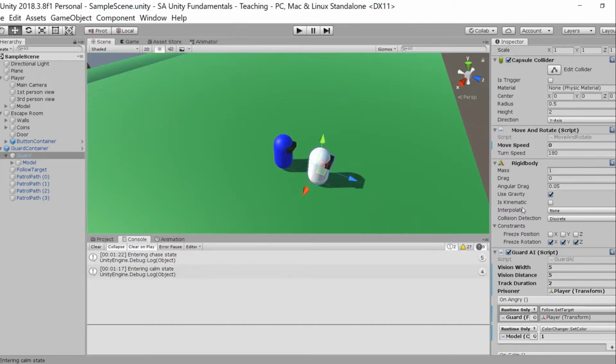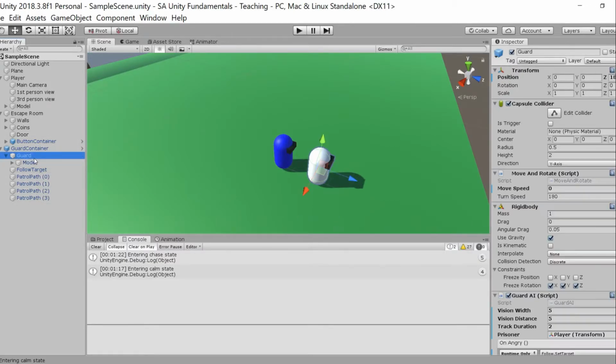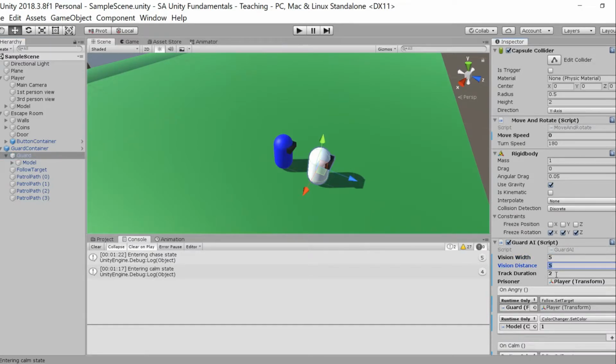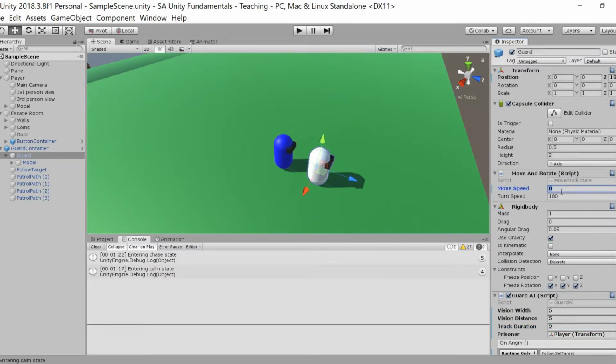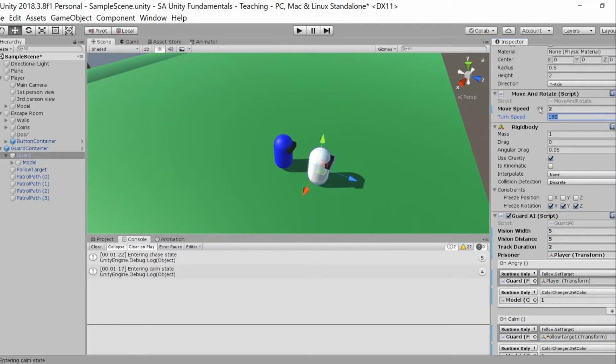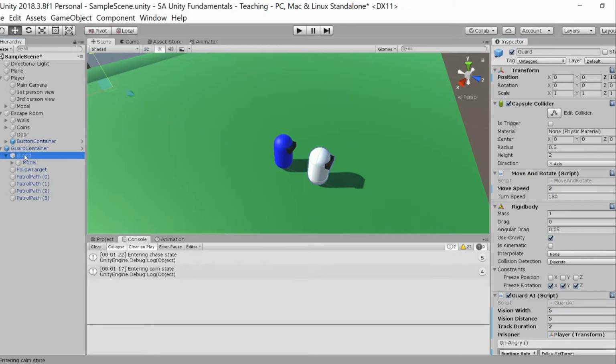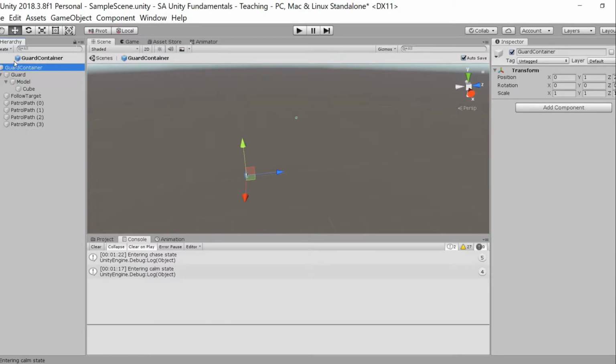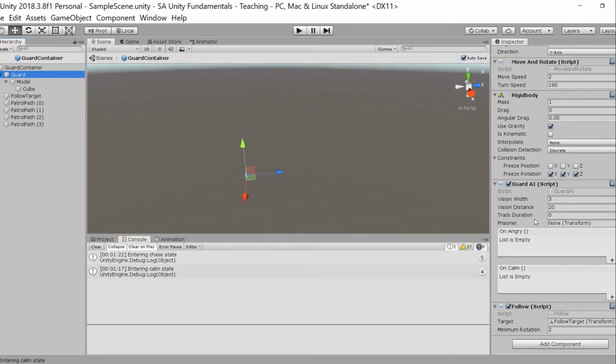Well, one other thing you might notice with this prefab right here, some of these entries are in bold and some are not. And actually, I'm going to set this back up to 2. What that means is, if something's in bold on a prefab, that's because it's Unity communicating that the value for this instance is different from the value on the prefab. So if I take a look inside of this guard container and look at these guards, you see this track duration still 0, and other things like that.